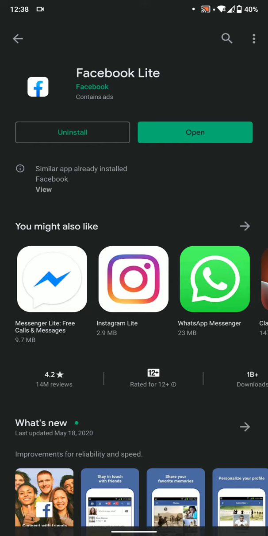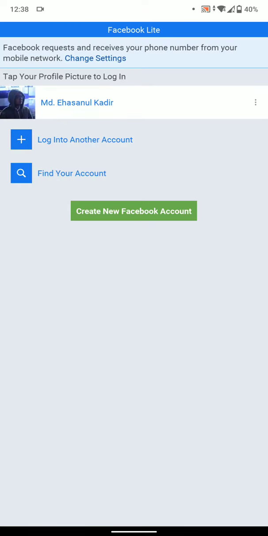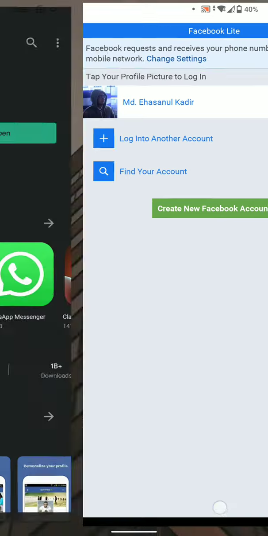If you want to open the app from Play Store, you can tap on here and see, it's open. It's opening. Actually, it's loading. So it's my Facebook account actually. Okay. Get back to Google Play Store.